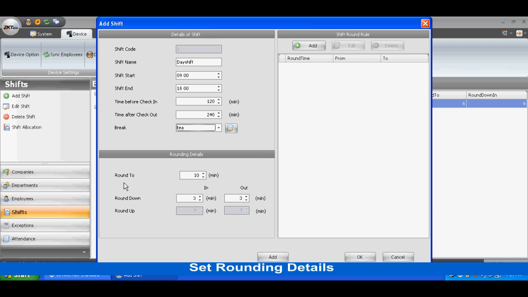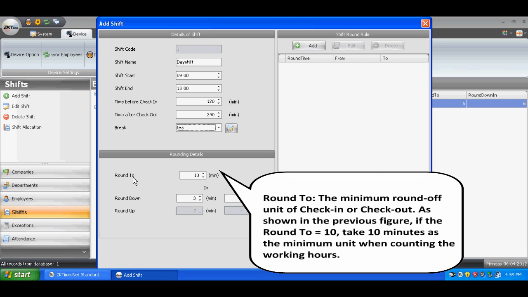Set rounding details. Round to the minimum round-off unit of working hours. As shown in the previous figure, if the round to is 10, take 10 minutes as the minimum unit when counting the working hours.